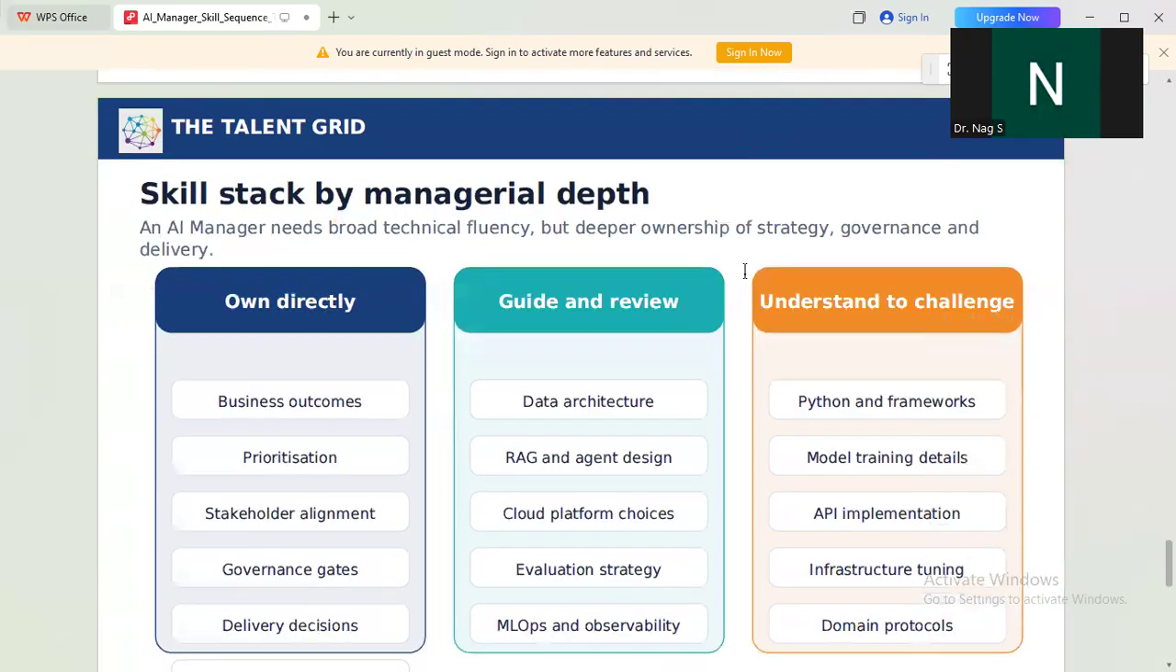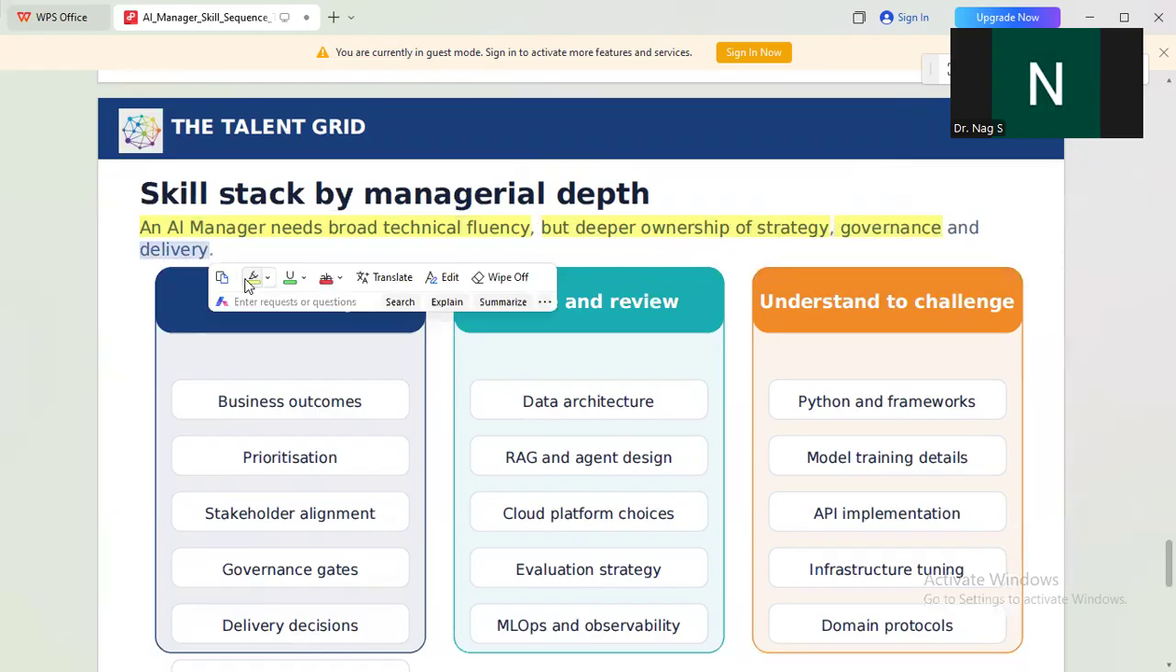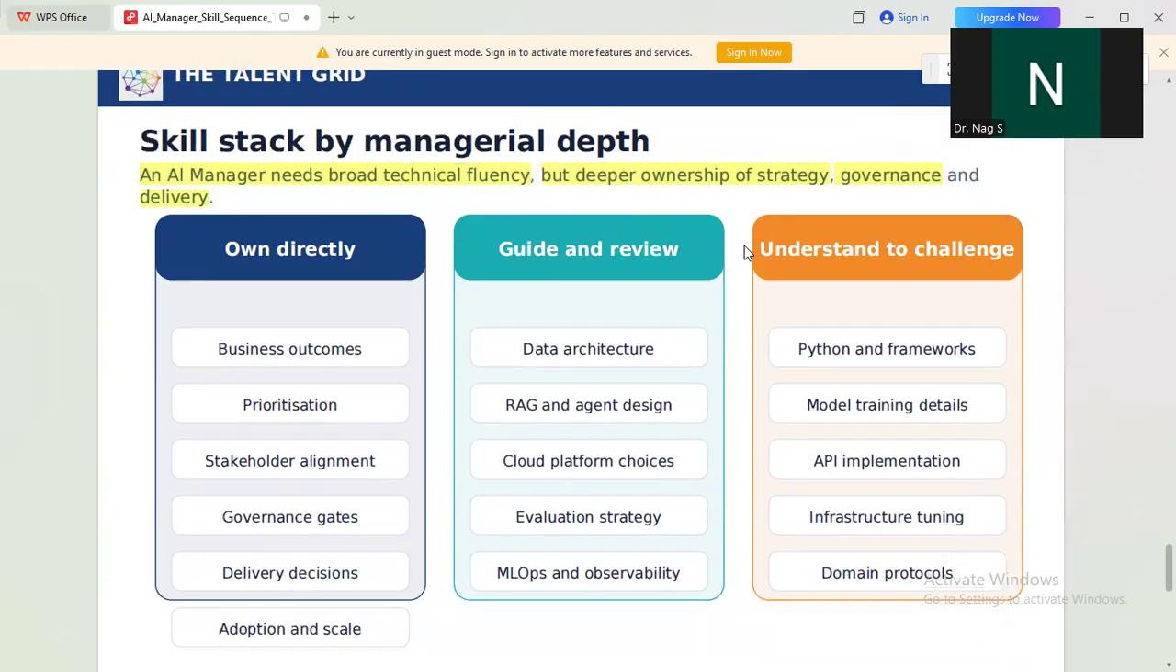Now, an AI manager needs broad technical fluency. You need to have an overview of how technology works, but you should have deeper ownership on the strategy side, governance side, and delivery side, the delivery of the AI solution. So these are the areas where we have to focus.